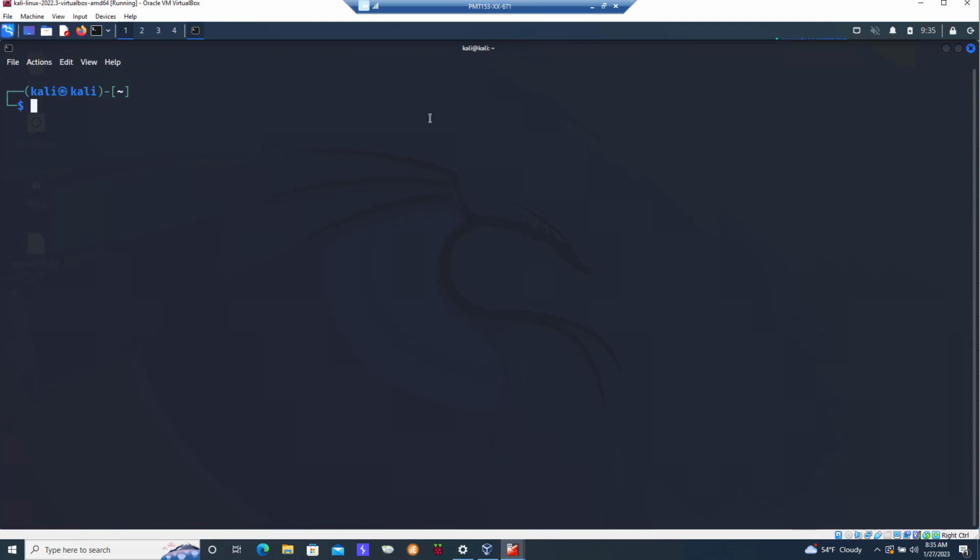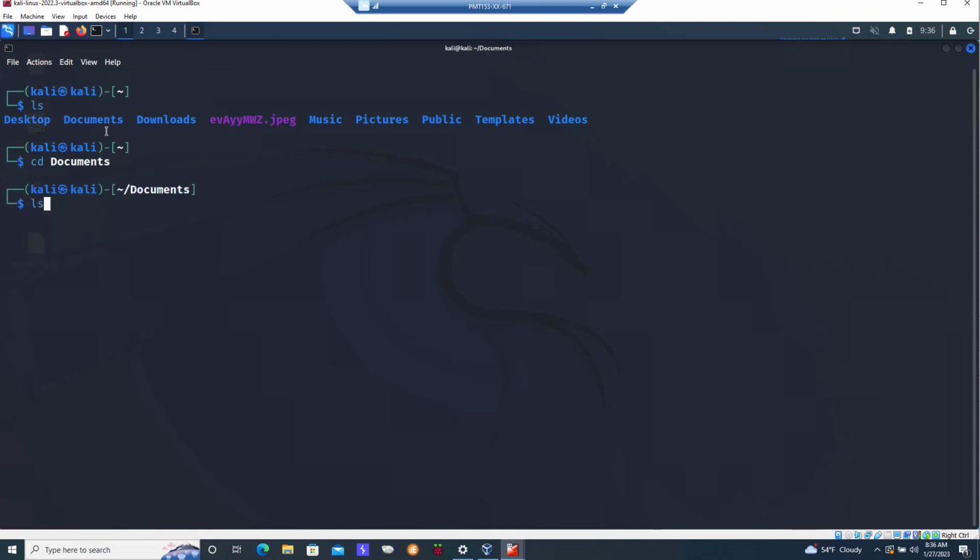I'm here in Kali already. I already have my three virtual machines running. I have Kali, I have pfSense, I have Metasploitable. So I'm going to do ls here. You may have a set of different folders than I do, but these are the folders I have here. What I'm going to do is go to my Documents. So I'm going to cd Documents. Okay, ls. I don't have anything in my Documents.